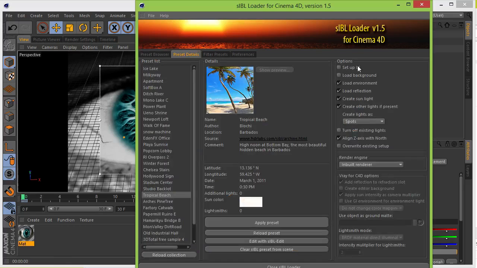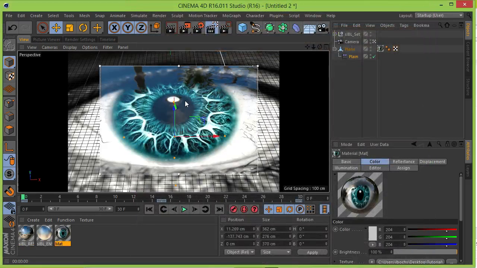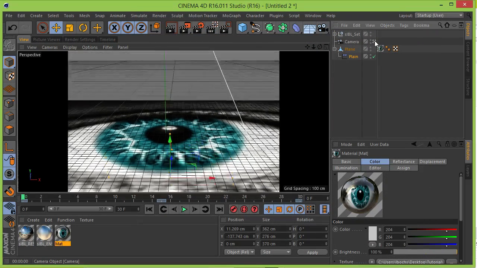I'm going to leave the GI, global illumination, off. I'm going to leave the background off. I'm going to pull in the sun and bring in other lights. When I apply that, you see immediately it lit it up a little bit more. I'm going to turn off the interactive render region and turn off the camera.